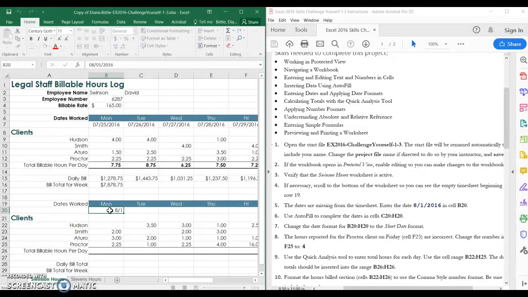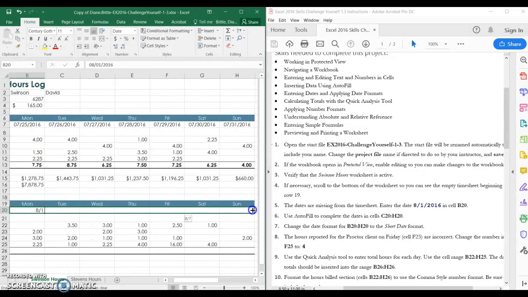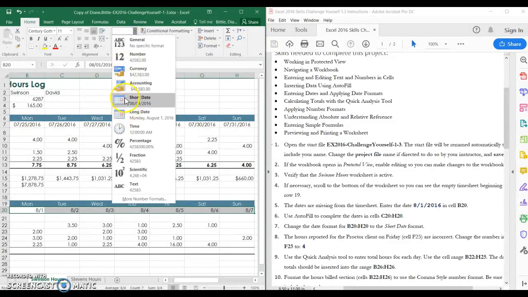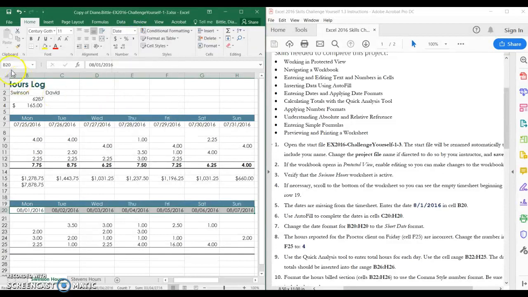Okay, oops. It then tells me to autofill it. So I'm just going to go ahead and use my fill handle to copy it across to H20. And then my next step says to change it to the short date format. So I'm just going to come up here to my format and change it to short date. After I complete a few steps, I always click Save to save it. And then we would continue working the steps of this project.